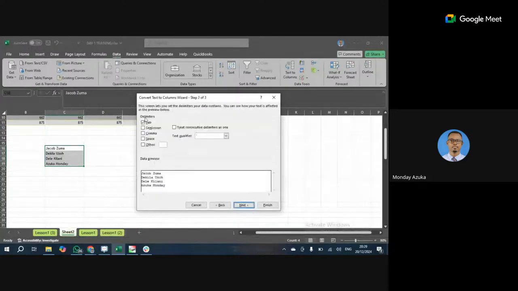So now you have different kinds of delimiters. It's asking: does your data have a tab? Does it have a semicolon? Do you want to use a comma as a parameter? Do you want to use a space? Do you want to use Other, maybe a symbol or a number or an alphabet to split it? But me, I know what I want.